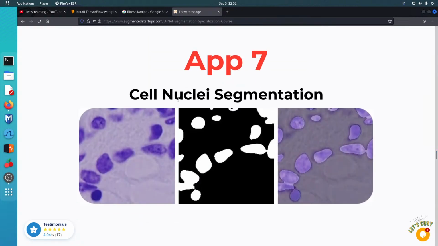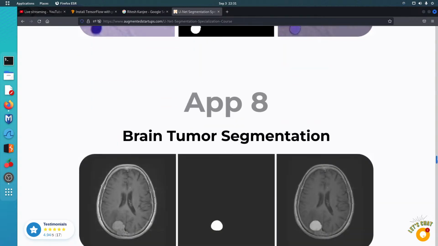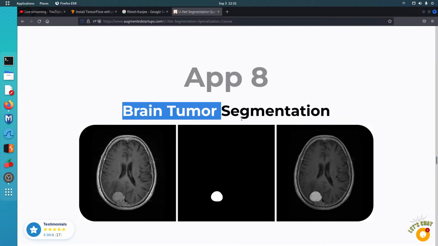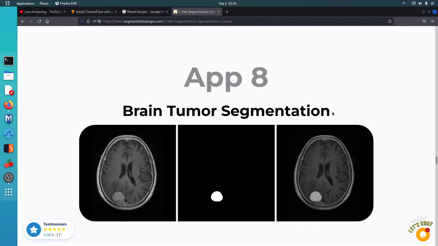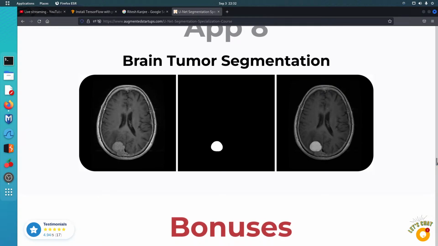Next, we have cell nuclei segmentation. This is also one of the datasets which I used in my work. Next and finally we have our brain tumor segmentation application. Here we took CT images, its respective predicted mask, and then we overlay this predicted mask over the input image. So these are the 8 applications.